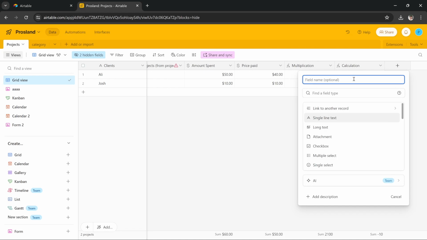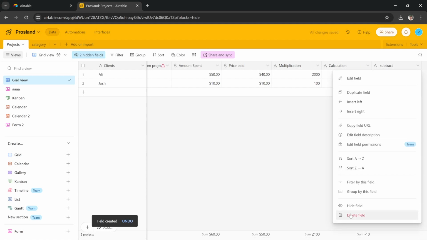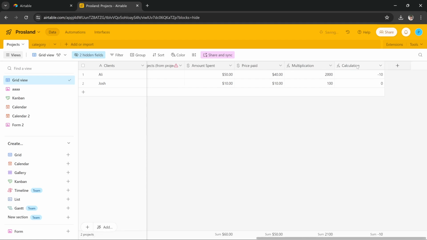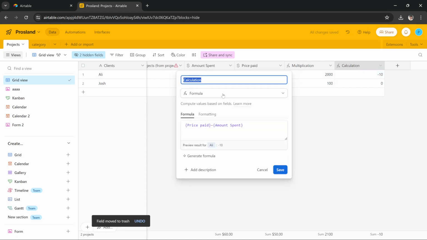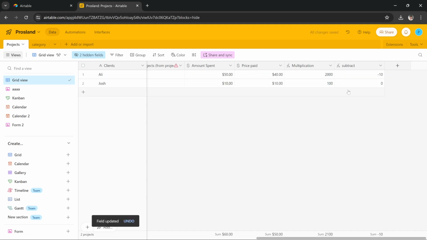You can rename it. I renamed it to subtract, and that's perfect. I just press enter, and as you can see, it just created another field. You just have to double click this field, add subtract, rename it, and press the save button, and that is perfect. As you can see, it has added the subtract field, and it shows the subtraction between these two values.